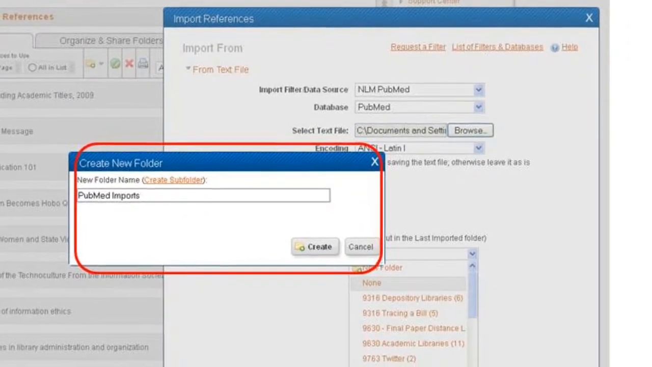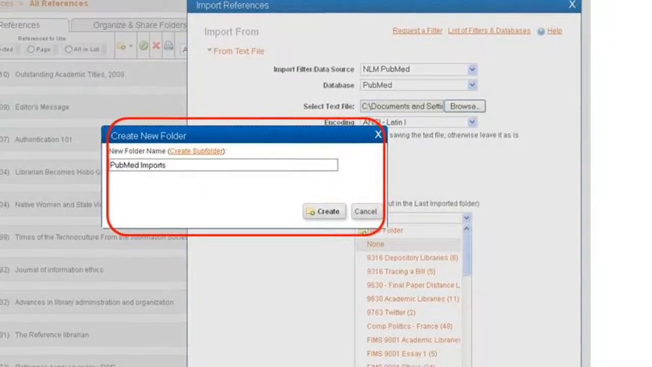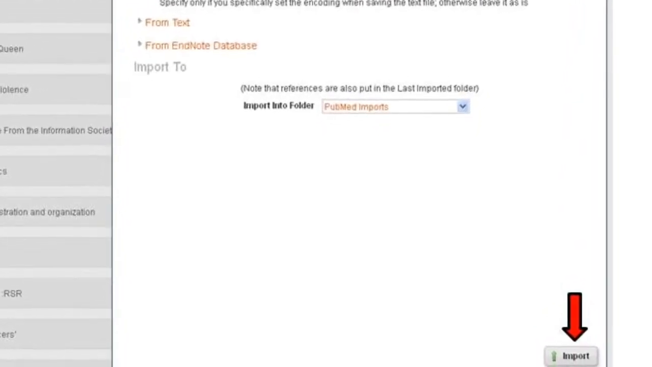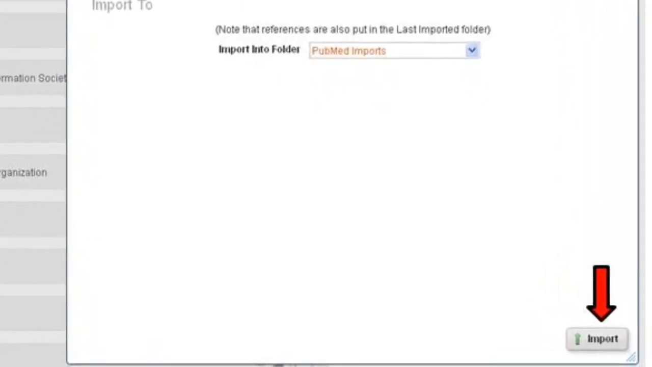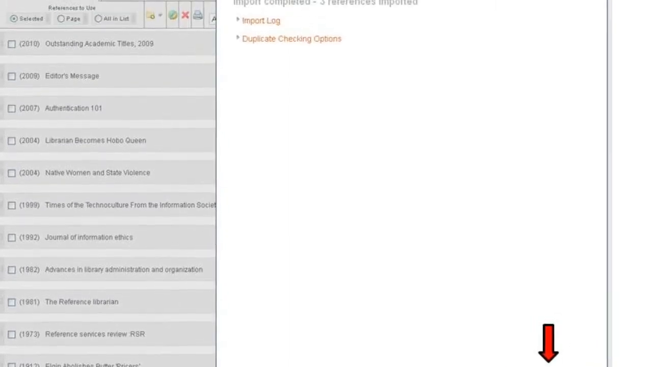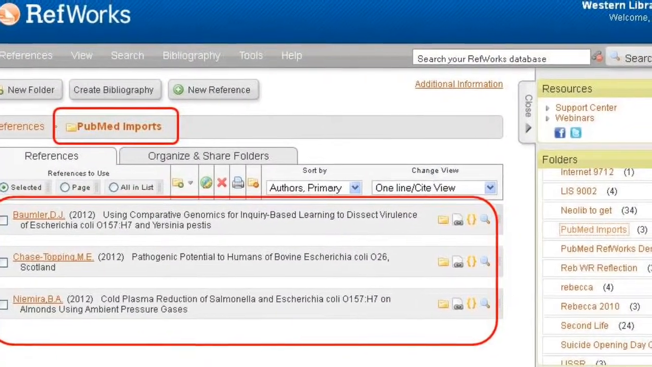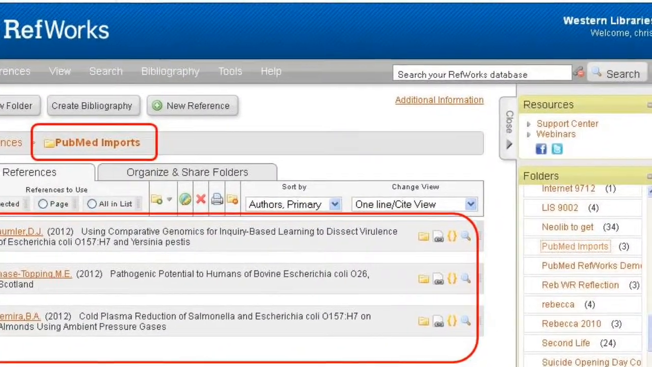Once I've named the folder, I can hit the Create button, and then that's going to select that folder automatically. I'm now going to want to hit the Import button at the very bottom to bring those references into RefWorks. I get a confirmation screen showing that those references have been imported, and then if I refresh that, it'll go into PubMed and actually show me where the files are located.